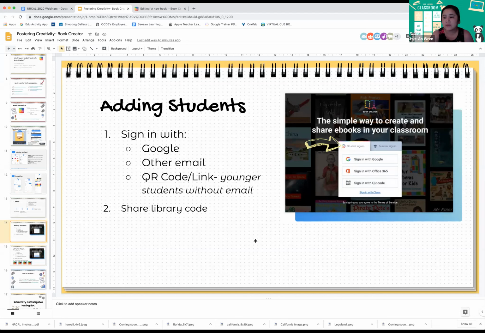Once they're in, if you set up the account, then you share the library code. Earlier I showed you there was a library, there's a code, and you just share that code and they can come into your library and take a look at your library.